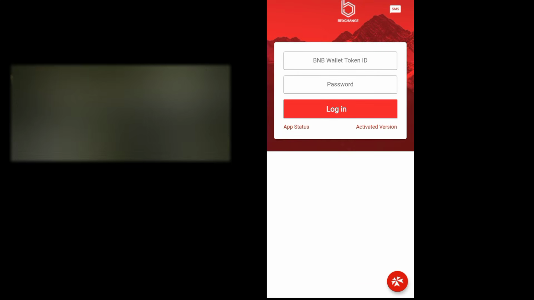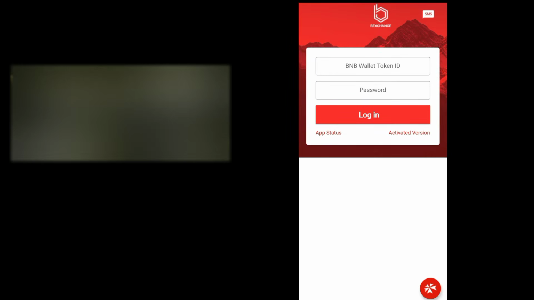Now I'm going to log in to this application with login details that I recently created. Now I'm going to put my login details here. So I successfully logged in to this application.